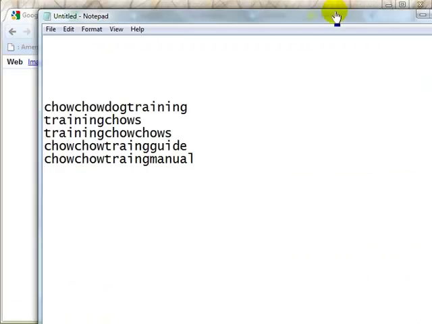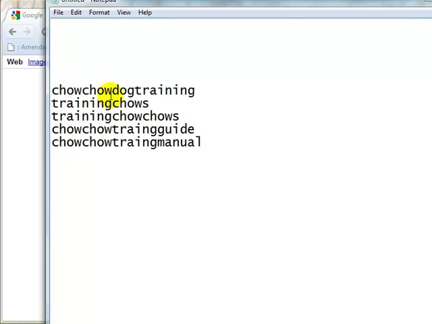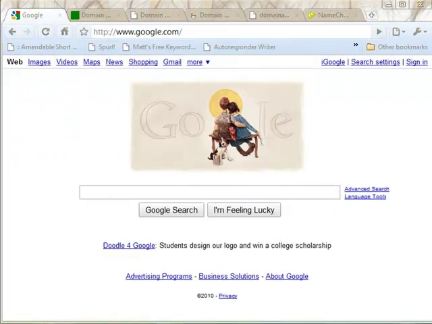So for example, I got these here: Chow Chow Dog Training, Training Chow Chows. And if you have done any research for keywords related to training dogs, more specifically chow chows, then you'll have a lot larger list to work with. So again, having the keyword research under our belt would definitely help us in having a list of potential domain names. Now, with that list, we're going to go ahead and start plugging them into some tools.